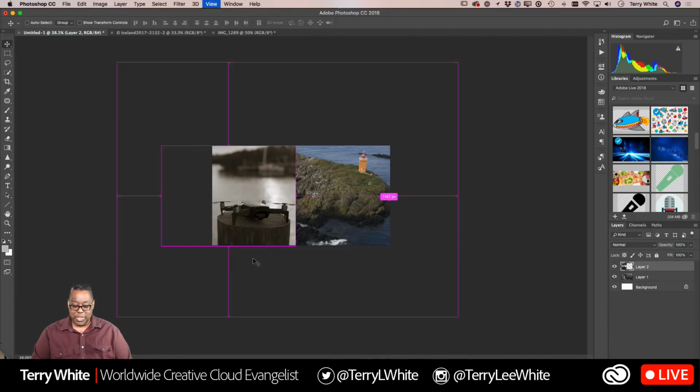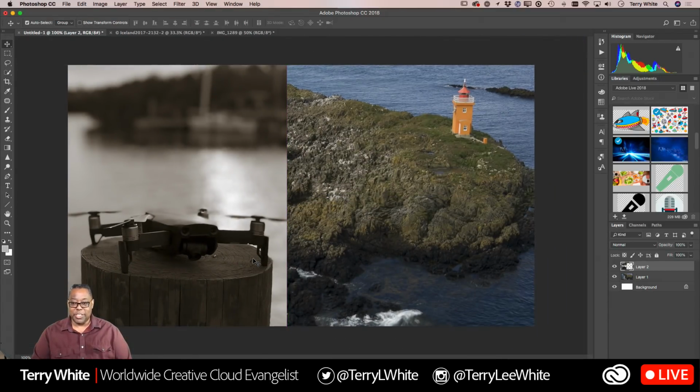But of course, these were taken at two different times and two different locations. One was sunset, one was Florida, one was Iceland, so the lighting's off. So with that second layer, we'll call this the drone layer, and we'll call this the lighthouse layer. Okay, so now we know which one's which. I'm going to go to the drone layer.